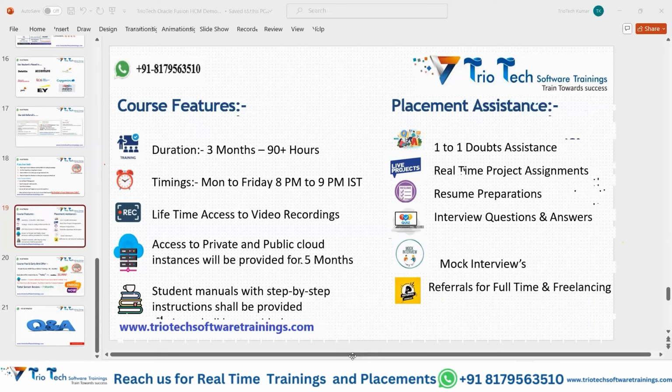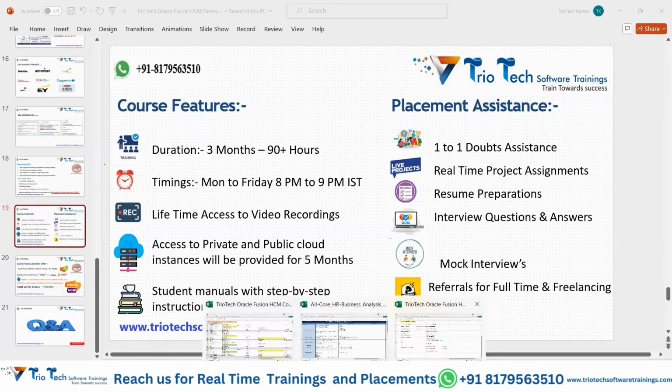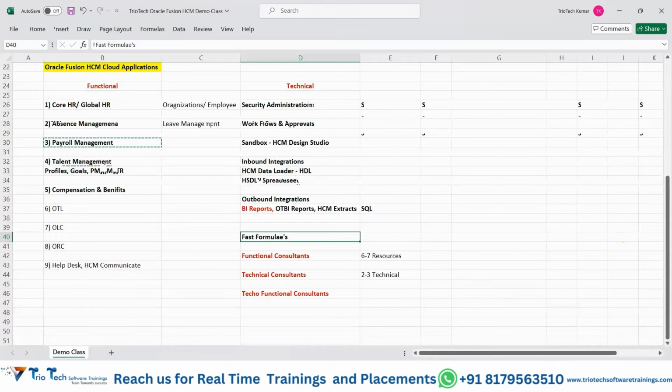And the one last question, Kumar, from my side. We are covering the different modules in HCM, functional and also technical. Suppose after completing 3 months of this course, I'll be working on one of the modules, for example Core HR or something like that. And you have also covered payroll. What if we do not have day-to-day practice on a particular module or all the modules? Can we go back to the video and look into it?